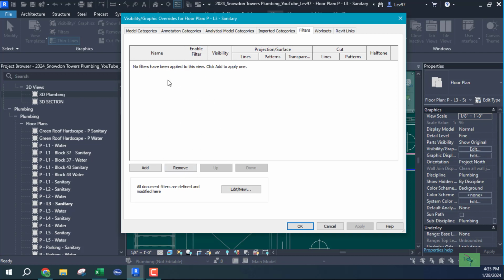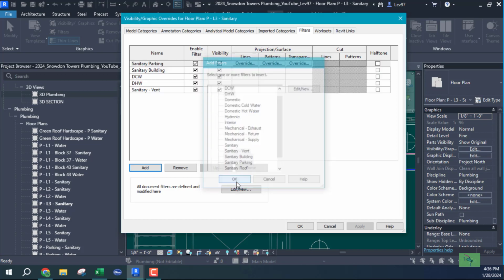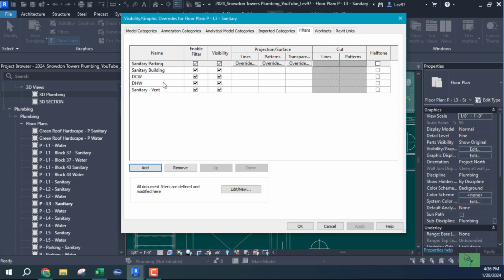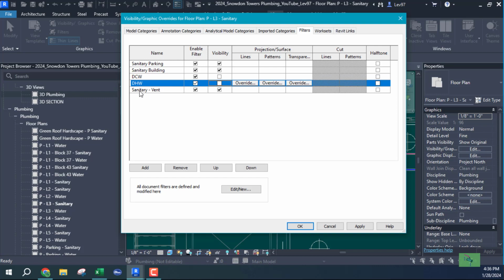Okay, so what I'm going to do is add some systems in here. Add filters. So I'm adding filters. This is a hot water, cold water. There is a sanitary vent, a building vent. There is a parking sanitary also. Building and parking sanitary. I'm going to say okay to those six and turn off my hot and cold water. Okay.